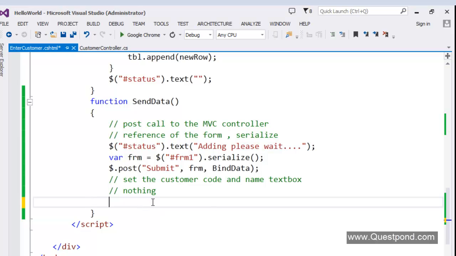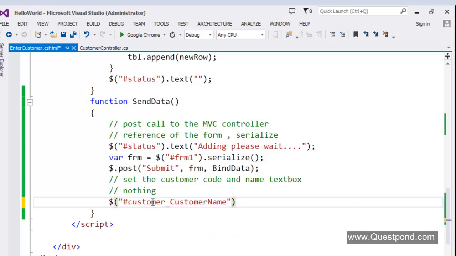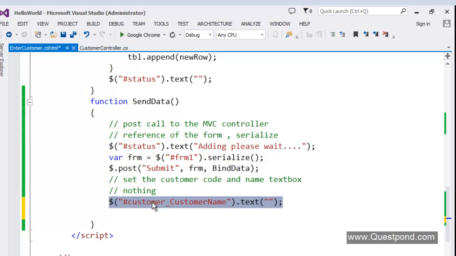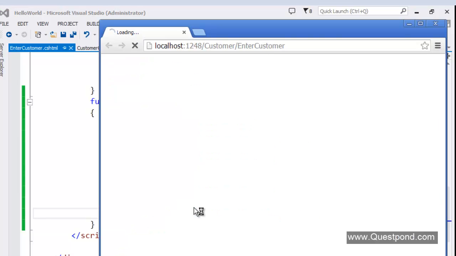So once the send data is successful, I'll say here $# take this text box and set the text to nothing, and also the other text box what we have, that is customer code, set that as well to nothing. Now our application will look more clean. Let us try to run this. Let me do a Ctrl F5. Let us try to see if we are getting a good user experience as compared to the previous version.